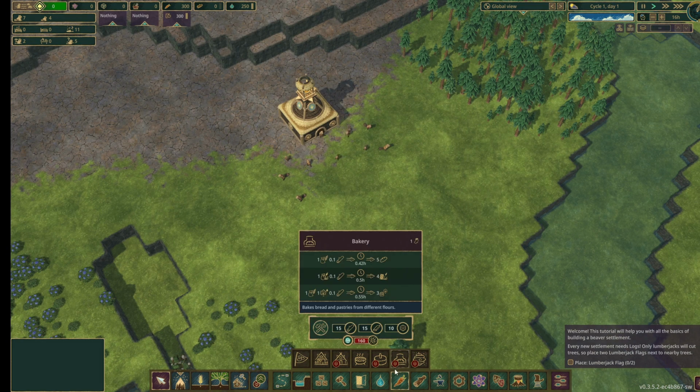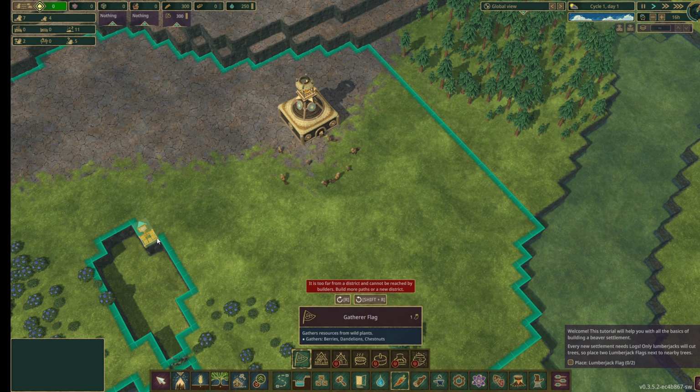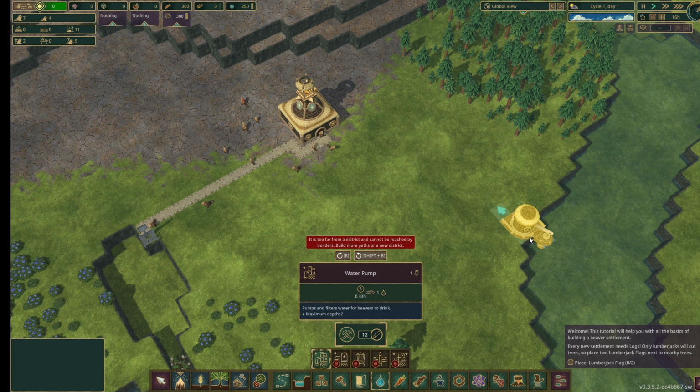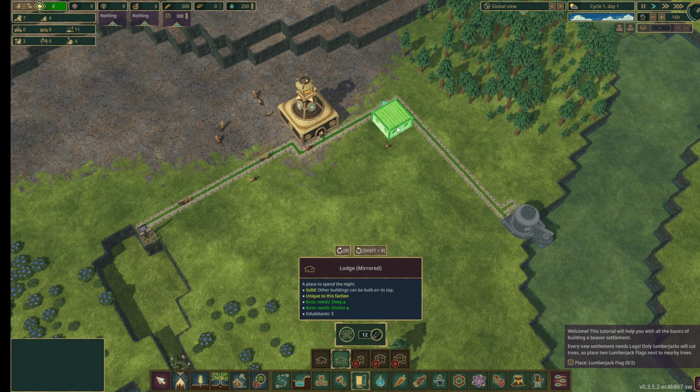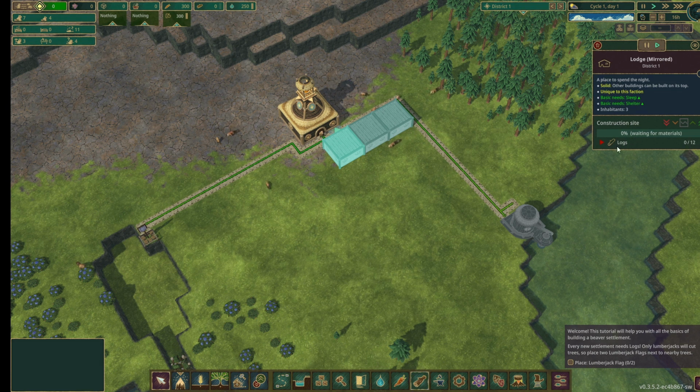I find a food source and I build a gathering post to allow the beavers to gather berries. Next, I build a water pump to collect water for the beavers to drink, placing it next to the river. I instruct them to build some houses so they have shelter to sleep in. So I'm beginning to get those basic needs sorted for now, and I also want to try and increase the resilience of the colony. So building things like that water pump and those houses requires wood as a raw material.